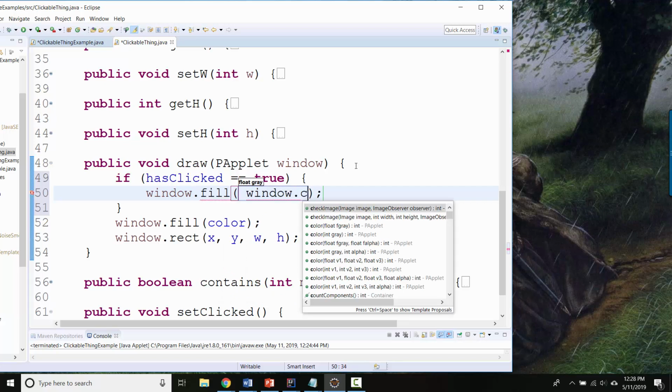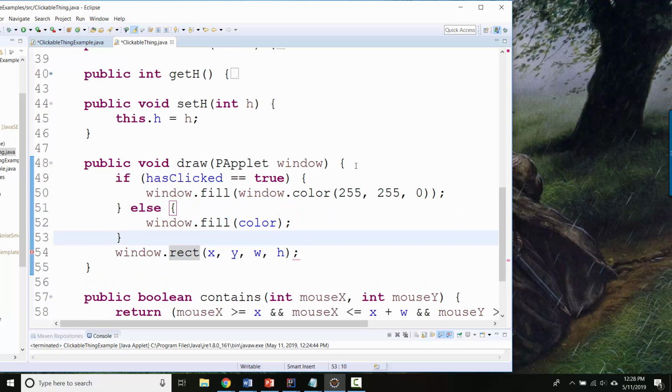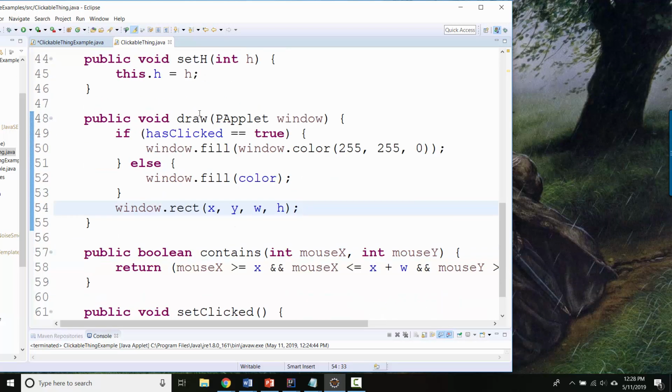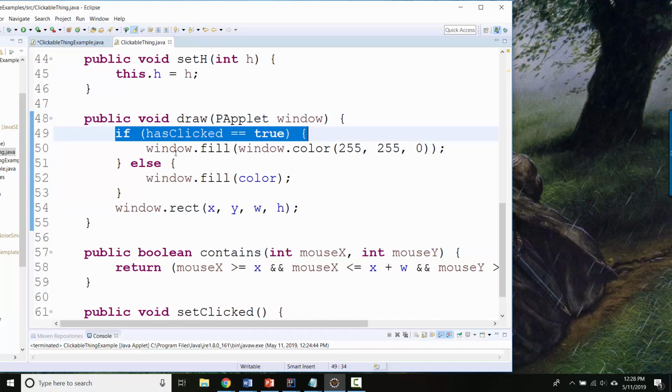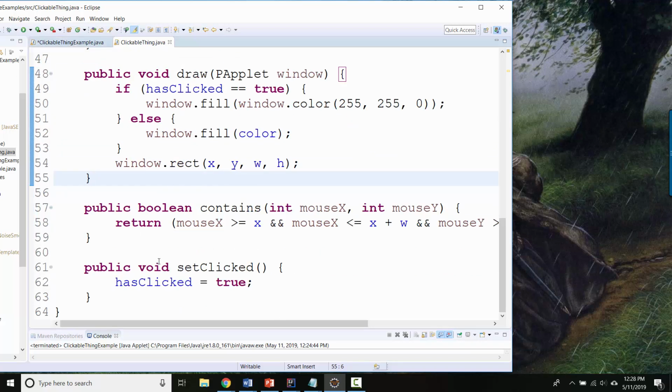So window.color. Let's make a lot of red and a lot of green and no blue. Otherwise, we'll fill it with its normal color. Something like this. So now draw is always checking to see if the particular object has been clicked, and depending on whether the answer is yes or no, it's going to do a different thing for how it draws.